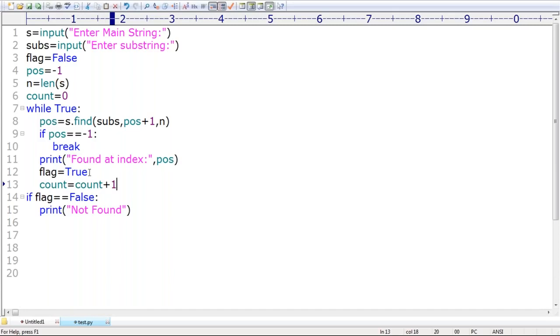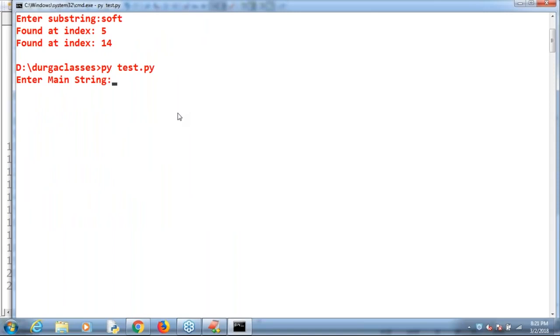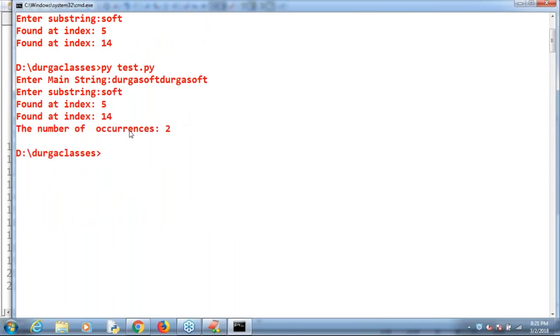Now at last I want to print the number of occurrences, which means how many times it's available: print 'The number of occurrences is', comma count. Now have a look once. Enter main string: Durga soft. How many times is soft available? Soft is found at 5, found at 14. The number of occurrences is nothing but 2, sir.